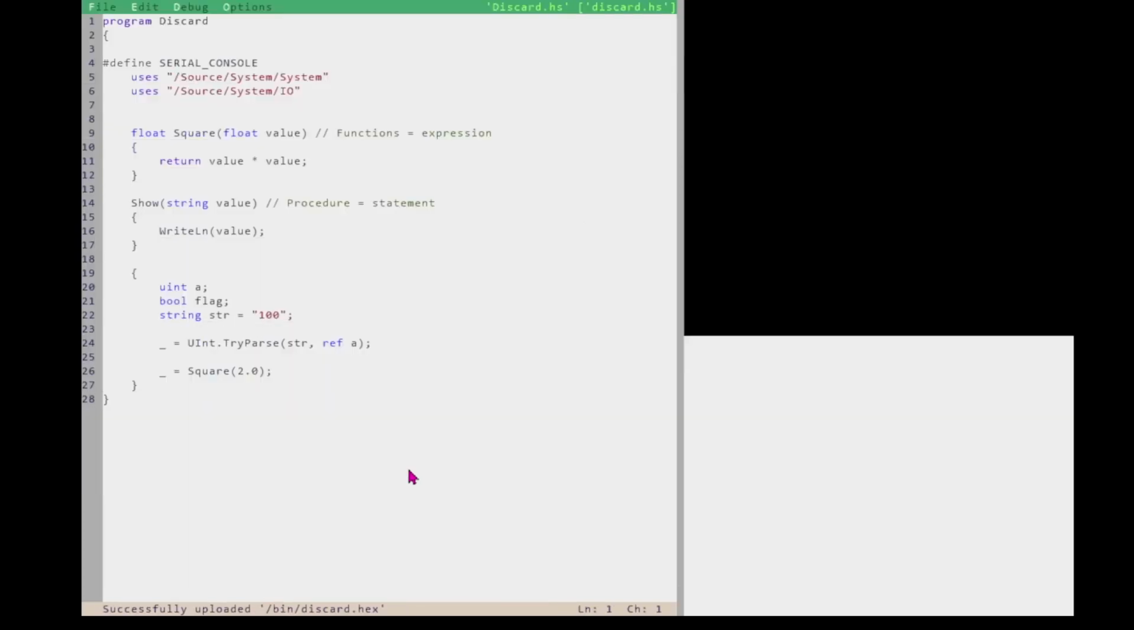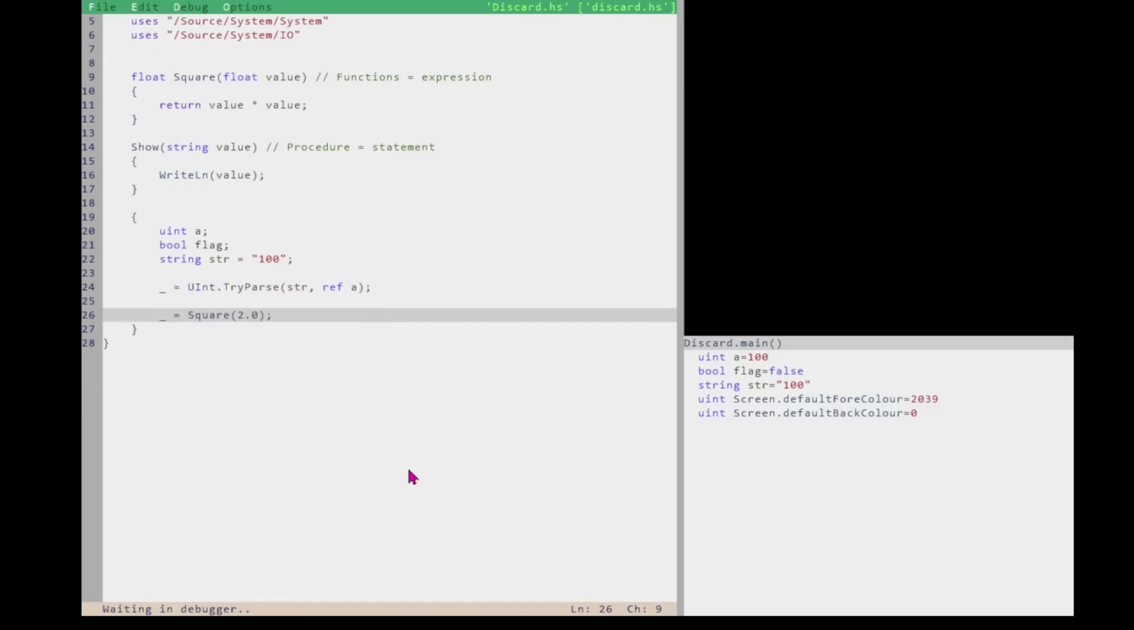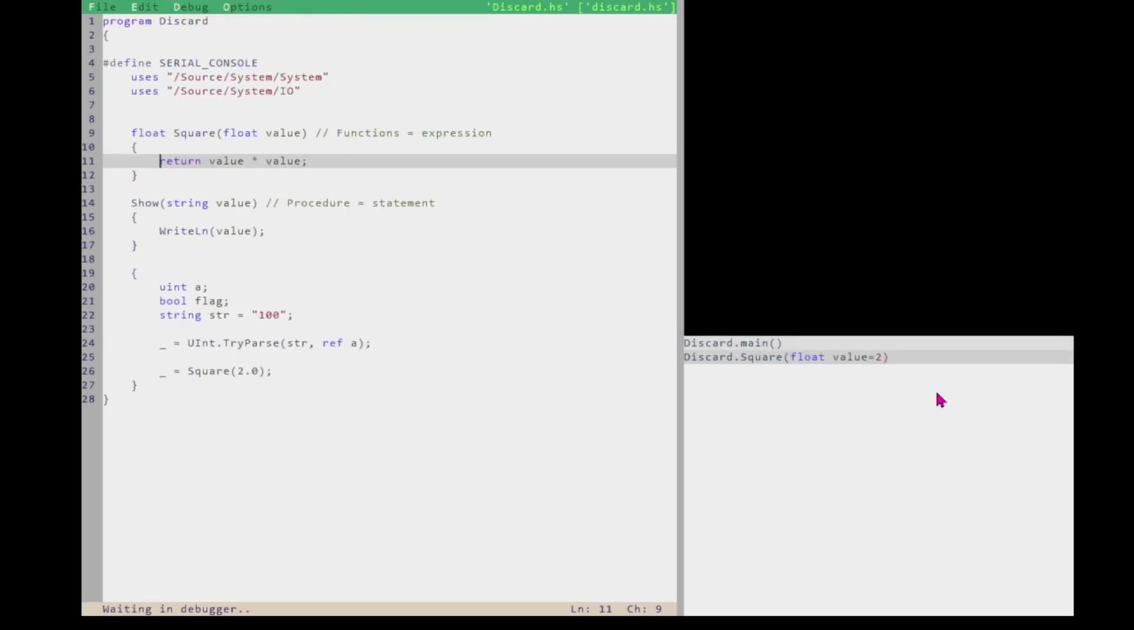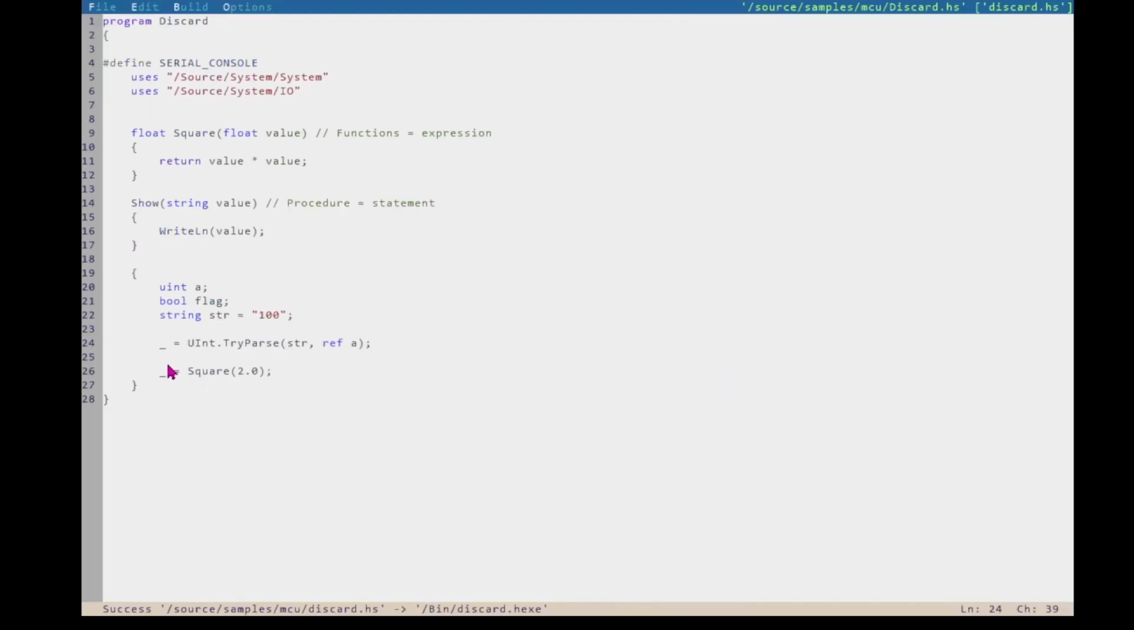So let's launch that in the debugger. So as I parse this to 100, I get my 100 on the right in A, and it just throws away the return value. And of course, this is going to do very little. I'll step into it just to demonstrate the debugger stepping into my square, and it throws away the result. Very useful feature. Anyway, that's what discard is.